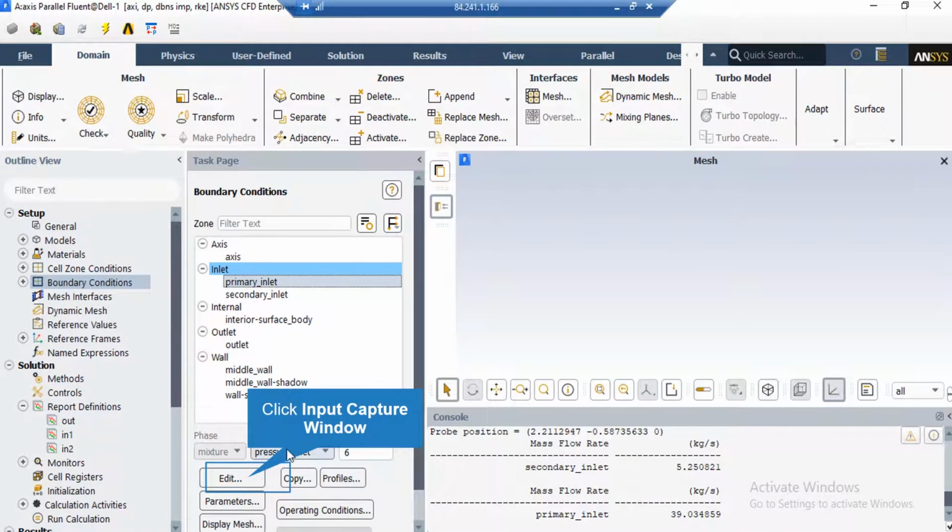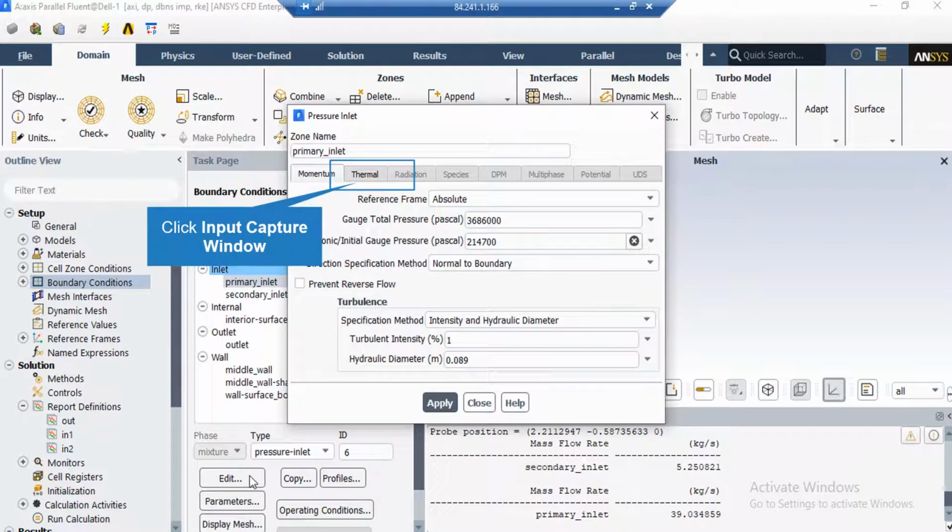By clicking on the primary inlet boundary, you can see that the type of this boundary is defined to be pressure inlet. By clicking on Edit, a new window will appear, in which you can change the settings for this boundary. Now in the appeared window, in front of gauge total pressure and supersonic or initial gauge pressure, 2 specific values have been defined, which are extracted from the reference paper.